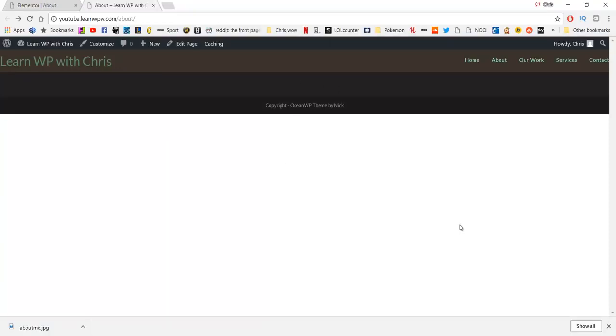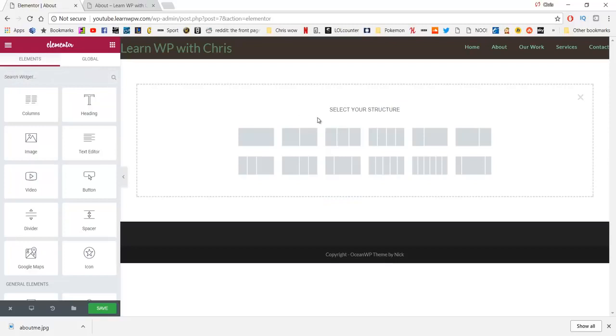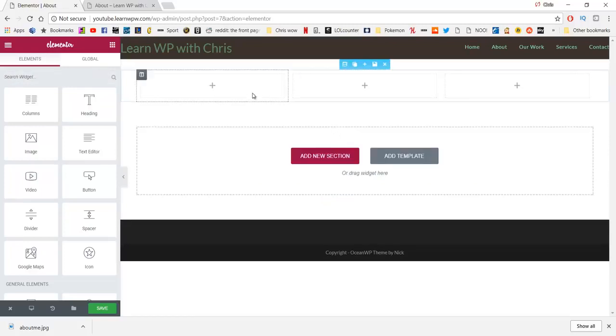So now that our About page has a clean slate, we're going to start editing it. If you edit the page with Elementor and get to the page here again, we're going to click on Add New Section. For this, we're going to pick the three columns there. So you've got 1, 2, and 3, and we're actually going to resize these.